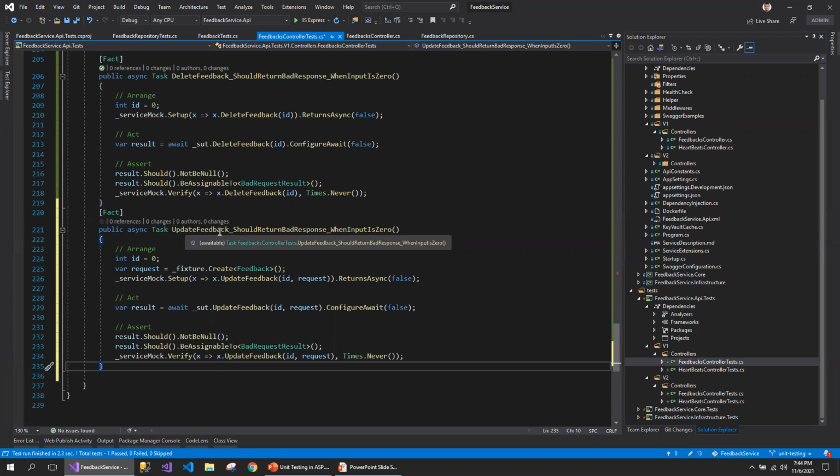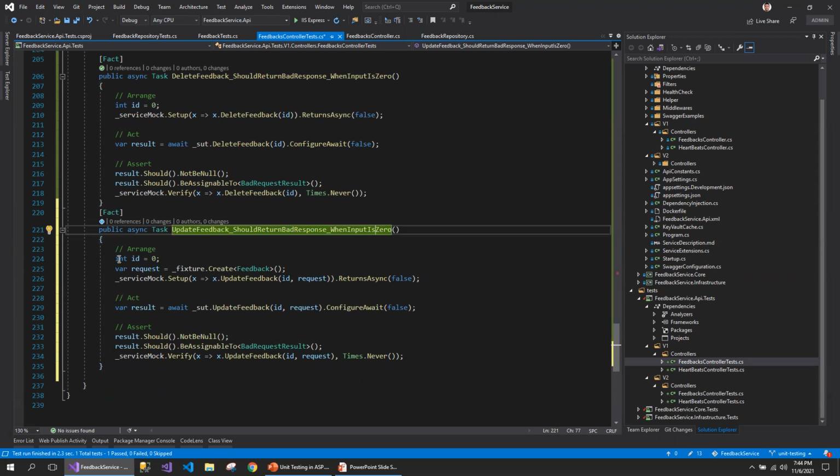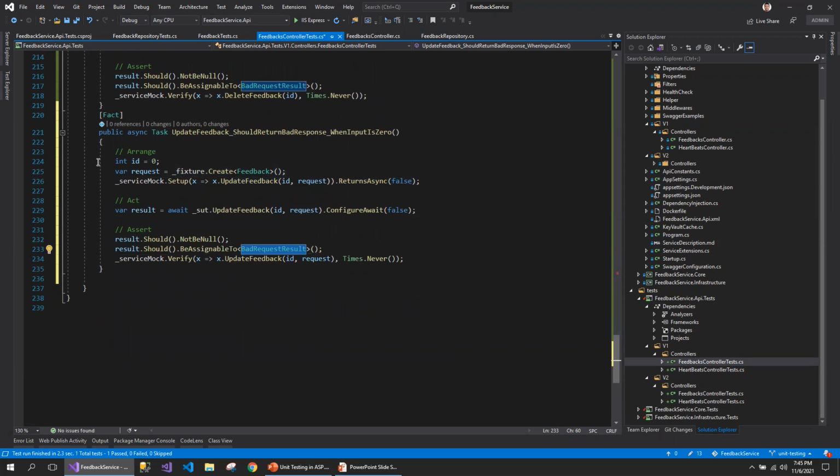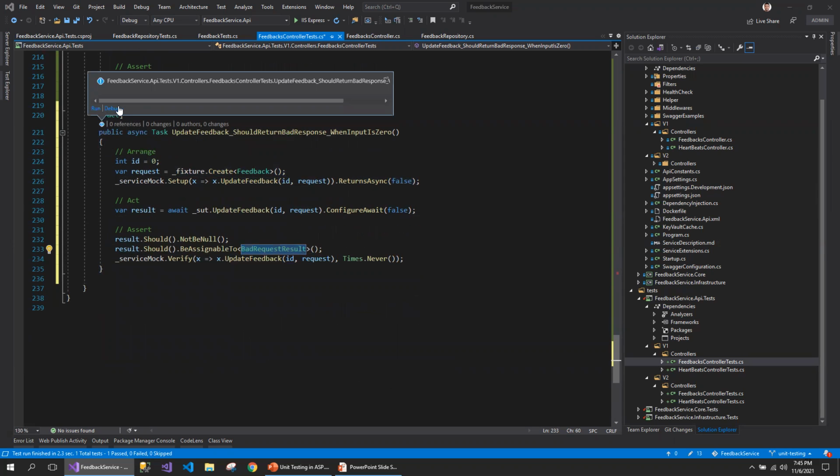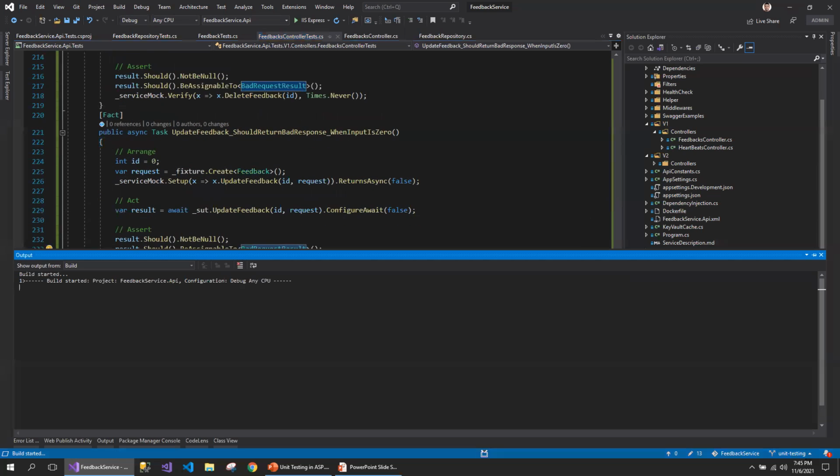Now moving to the update scenario, should return the bad request when the input is 0. So I'm passing the input 0. In this case, I need two properties, ID and the object. For the object, I'm using the fixture one so that I can mock it, and then expecting the response as false so that I can check with the bad result. So let's quickly run this.